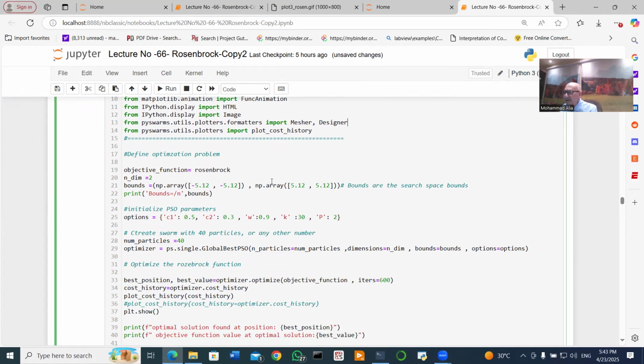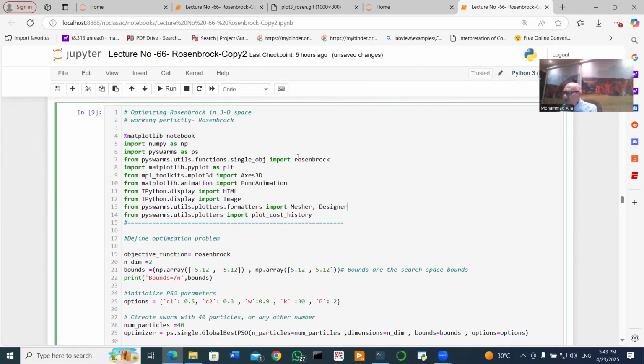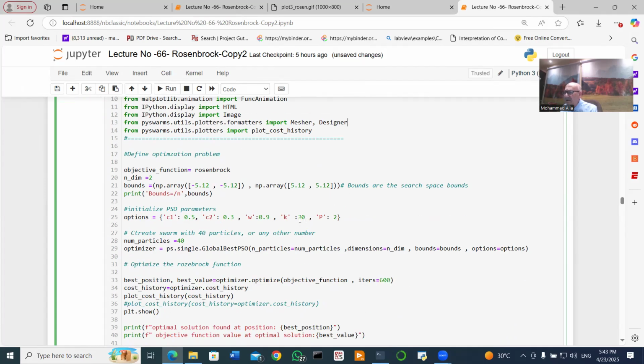So we begin our work. At first, our function is named Rosenbrock. We assigned this name to a variable and we called it objective function. Number of dimensions for this function is 2, x and y, so we write 2 is assigned also to the variable n_dim or dimensions. The bounds of the function are the same as we did in the previous lecture. We did not change the bounds because it is specific for this function. They are given as an array for the lower limits, minus 5.12, I'm sorry, and for the upper values also plus 5.12.